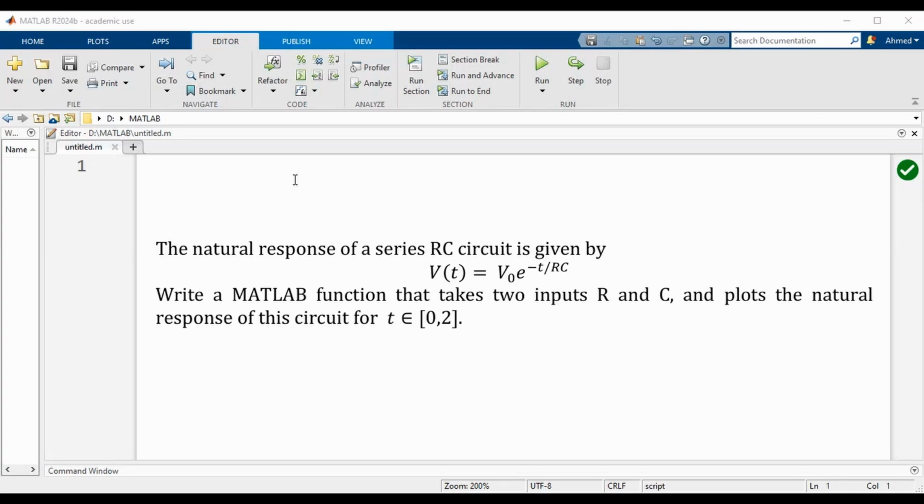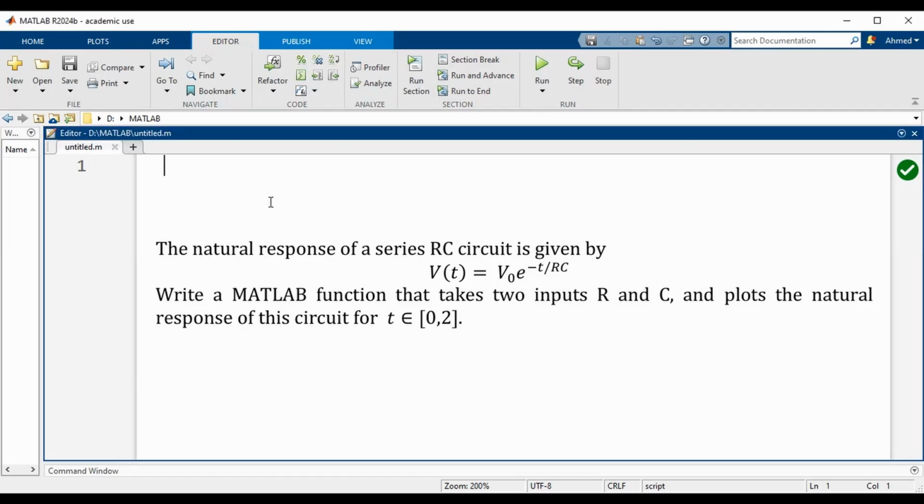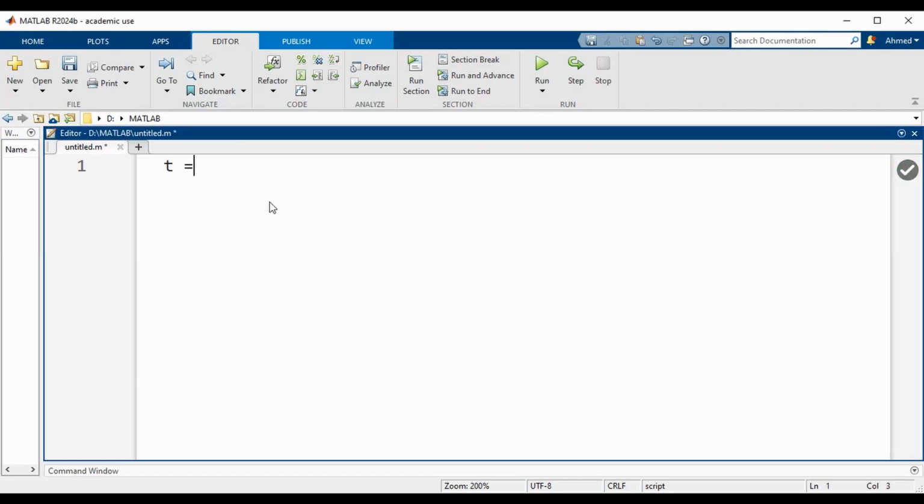Can a complete RC circuit natural response graph really be generated with just a few lines of MATLAB code? In this video, we're going to find out. If you're learning MATLAB or circuit analysis, this example will help you understand both concepts in a simple and practical way. Before we start coding, let's understand the problem.